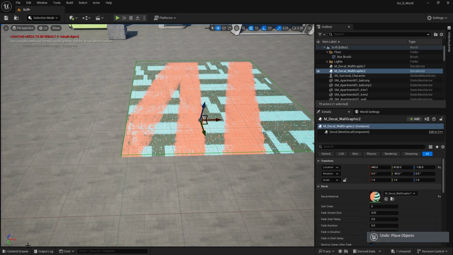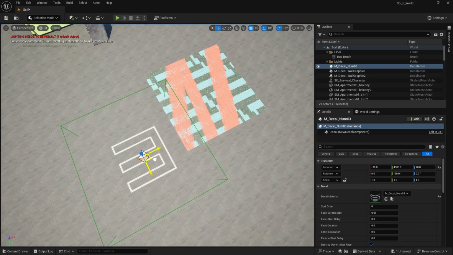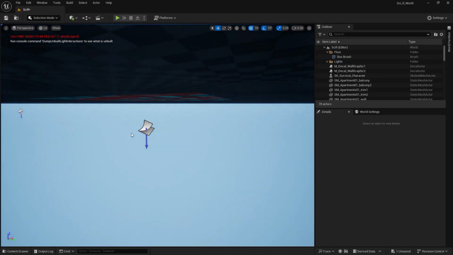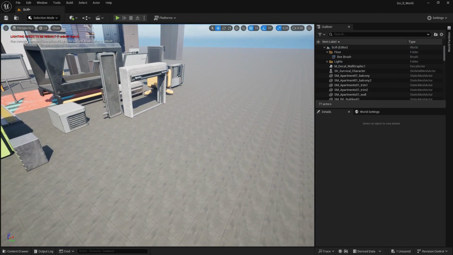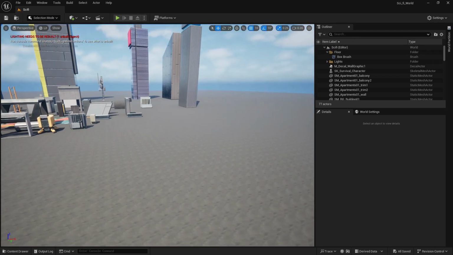Decals are like that painting. You can see you can add all of these decals anywhere you want them. That's pretty simple like that. So this is how you can use the decals. If you want to remove them, you can just select them and remove them like that, and there we go. Now let's start building our modular world.